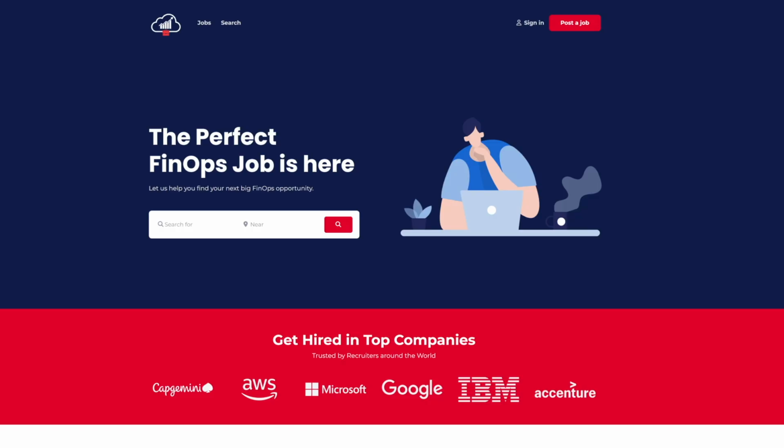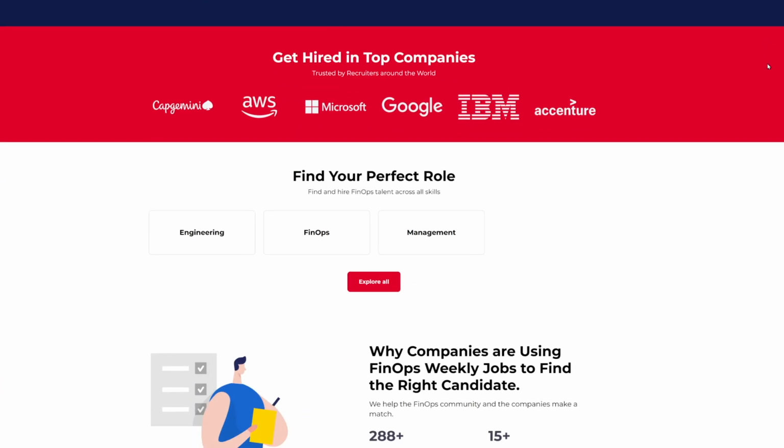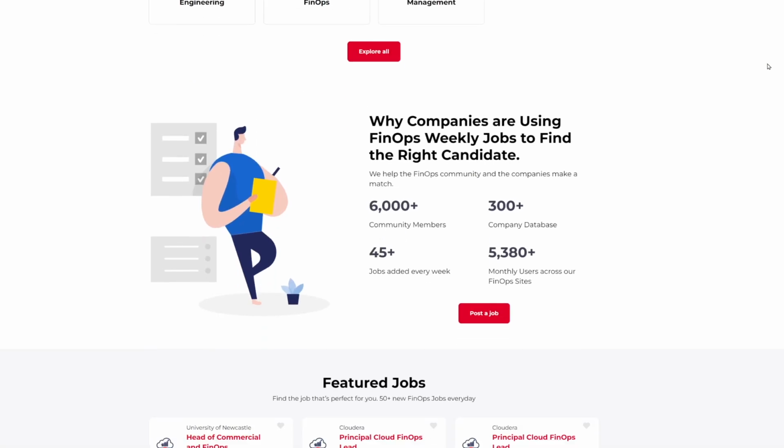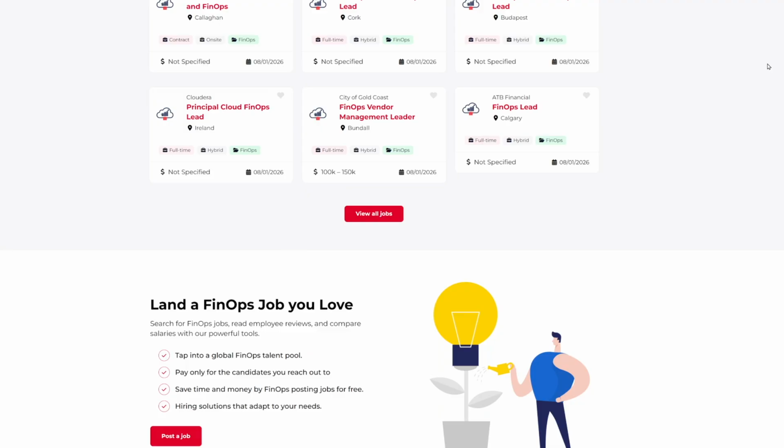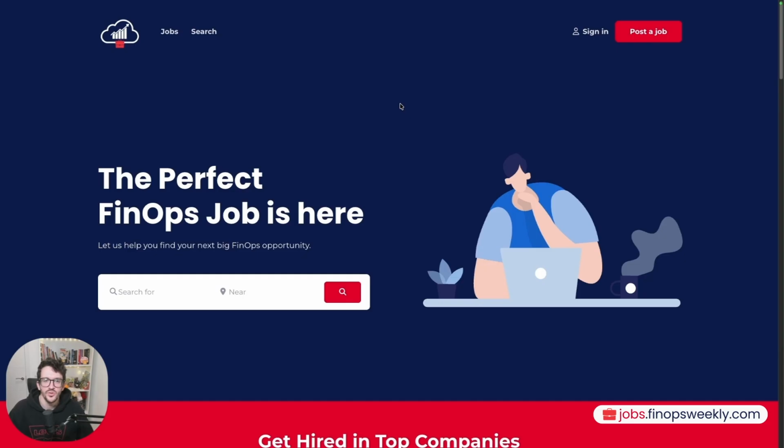Are you searching for FinOps jobs and you don't know where to find them? We have created a website just for that. We'll show you how to search and find jobs, create alerts, and everything you need to find the right FinOps job for you. We are going to show how to search a job in the FinOps Weekly Job Portal. So it's fairly easy, as you will see.